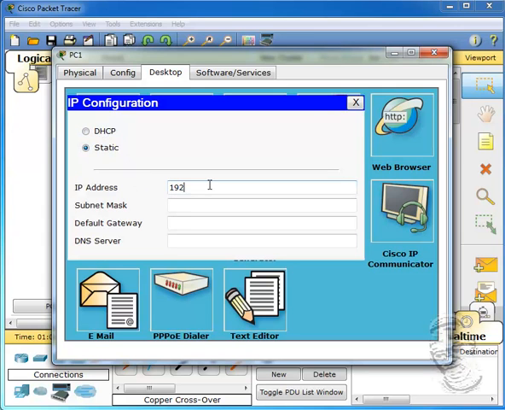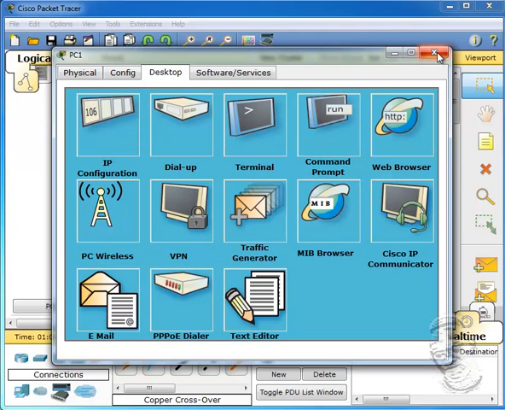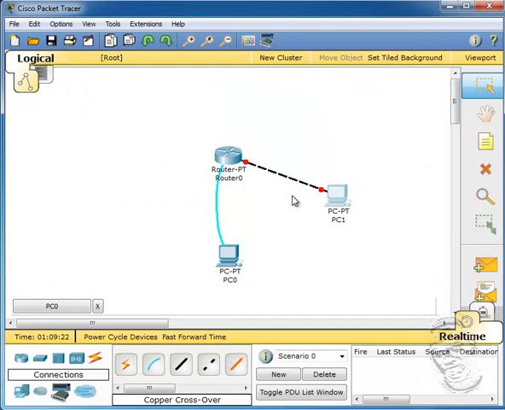I'll type 192.168.1.100. Subnet mask, which is classful. My default gateway will be 192.168.1.100, and I wouldn't configure any DNS server for the sake of this tutorial. Alright, in fact, .1, my bad. Alright, I'll press, and I've configured interfaces on PC1.